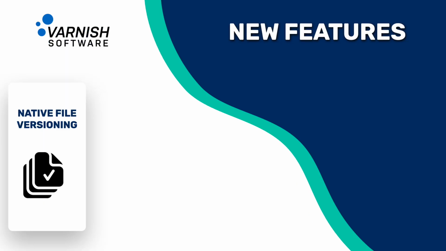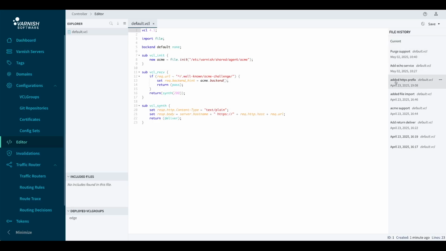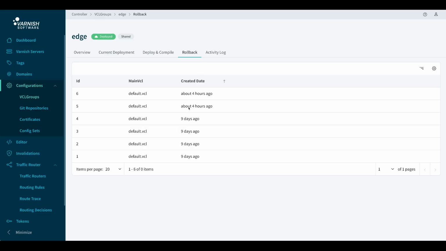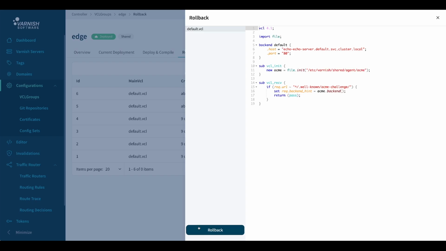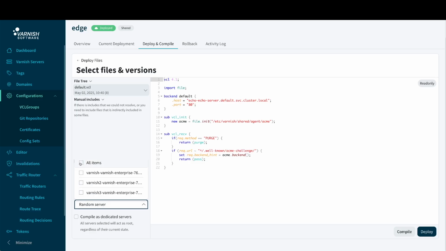We now support native file versioning. So now each VCL group can use their own file version of the same file. So either different versions or the same version, but they can still be deployed independent of each other. Now you can roll back to a previous set of files to any given point in time. We have also added several new deployment options, so you can configure how you would like to compile your VCL group before it's actually being deployed to the servers. So now you can select which servers you would like to compile on.